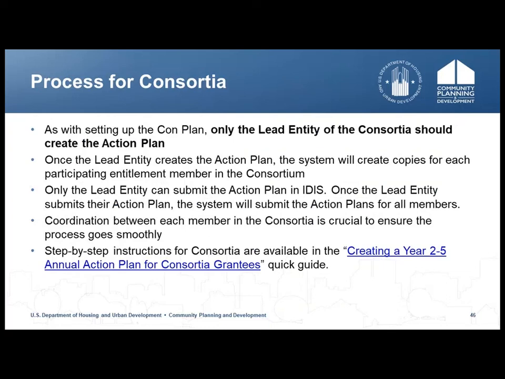Again, the process is nearly the same for Consortia. The difference is that only the lead entity should set up the year 2 through 5 action plans, and only the lead entity will be able to submit the year 2 through 5 action plans. And as you may have guessed, a walkthrough of this process is available in its own quick guide for Consortia.